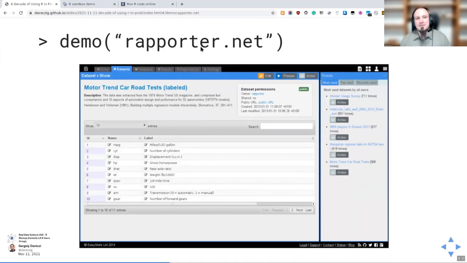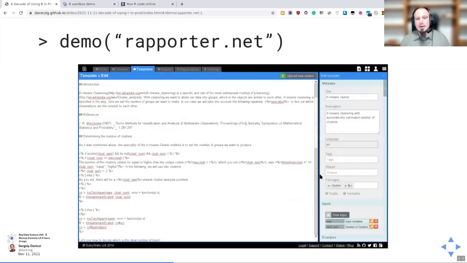Quick example of reporter.net, what it did: you could upload some data. It had a basic data editor. You could create reporting templates with some inputs defined, which were dynamic inputs for your reports. And this document is something like what Knitr does nowadays.